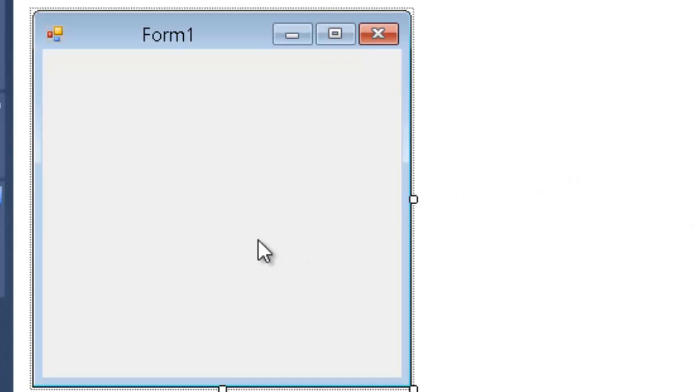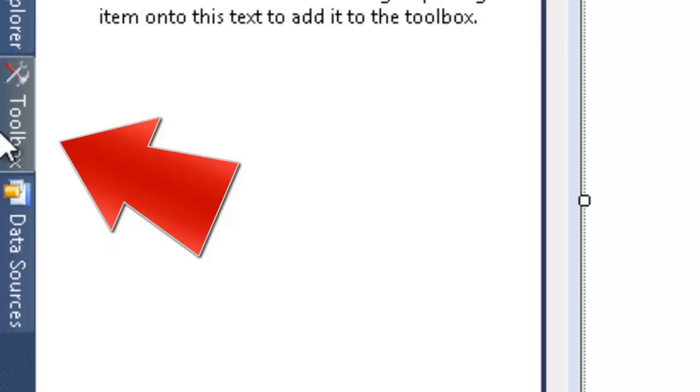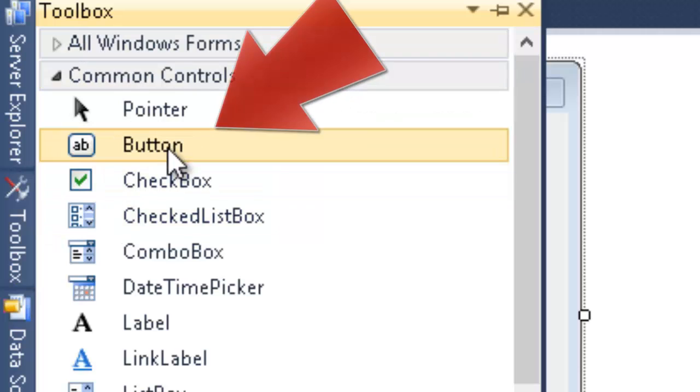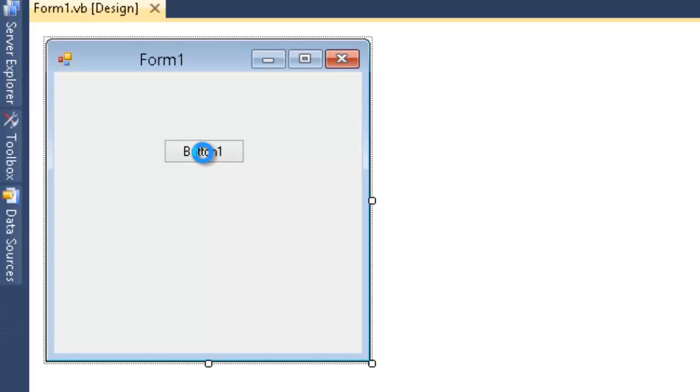Alright, first thing you want to do, you can add a button or whatever you want to execute the command. Let's go over to the toolbox, grab a button. You can name it whatever you want, change the form however you like. I'm not going to get into that, so just double click the button.